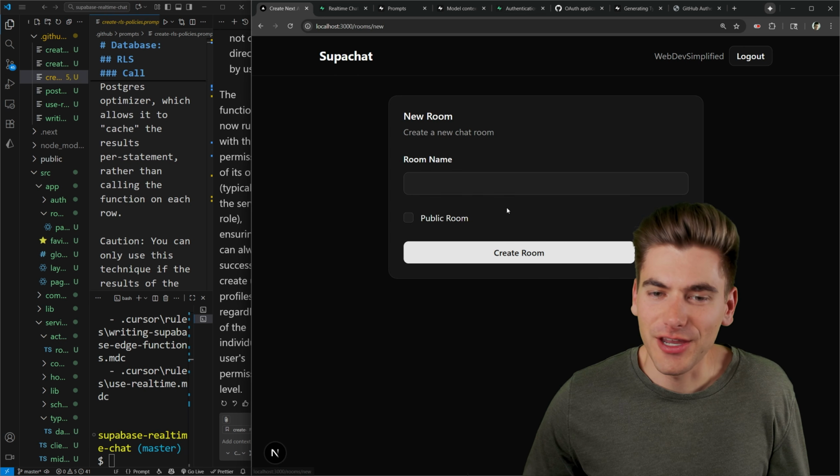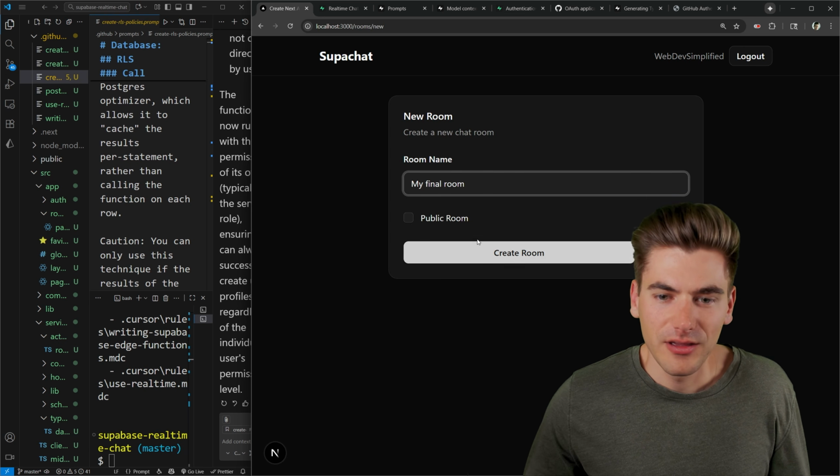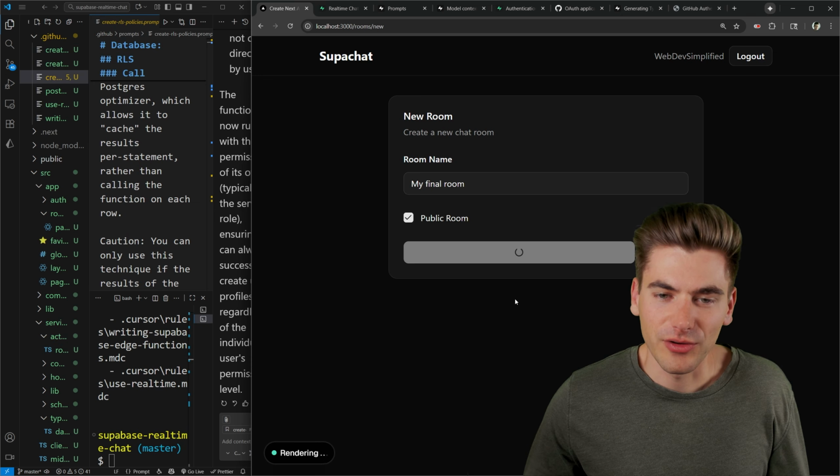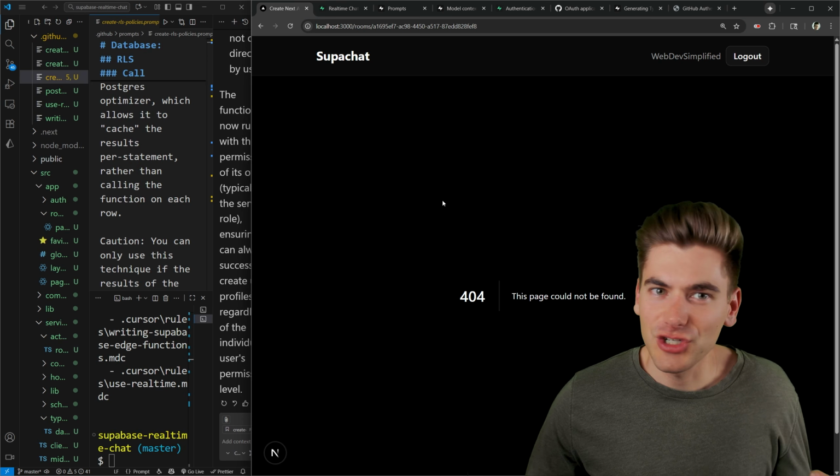Now let's go back into our application and try to create a room. We'll just say this is my final room and we'll make this one a public room. Click create, give it a second, and you can see we're being redirected to that room page, which means it actually created everything for us.